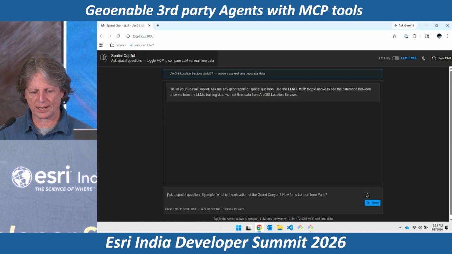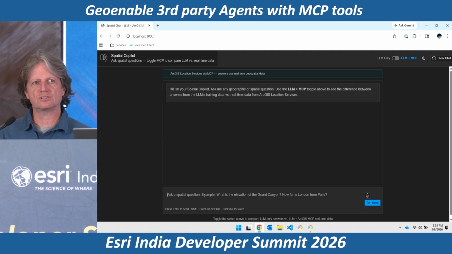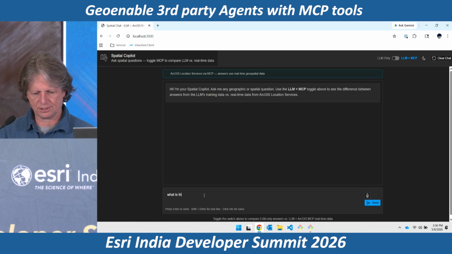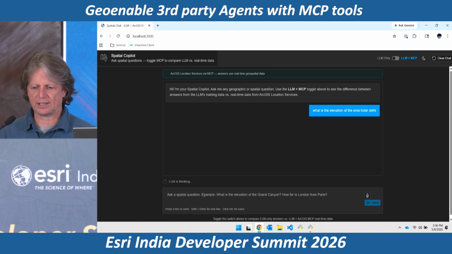So I've got a very simple chat application, and at the moment it's configured only to use the LLM, not to use any MCP. So I could ask it a question. It's expecting spatial related questions, so I could say, what is the elevation of the Eros Hotel in Delhi? And I'll send that off.